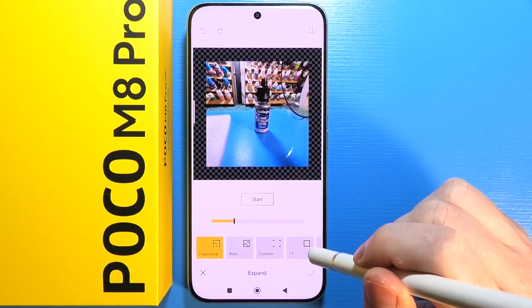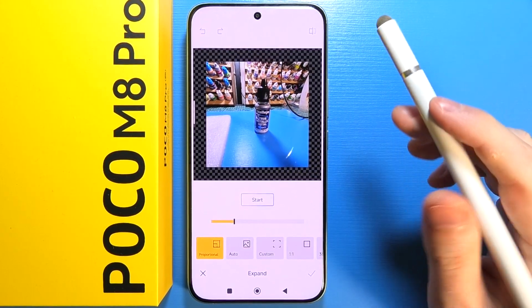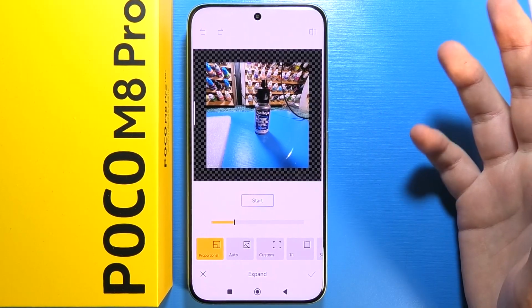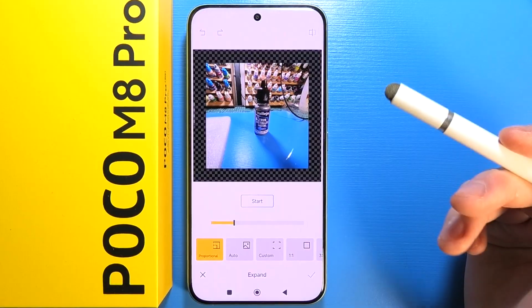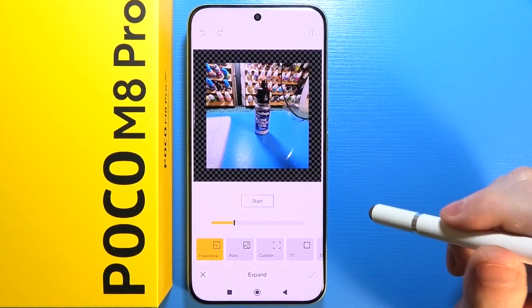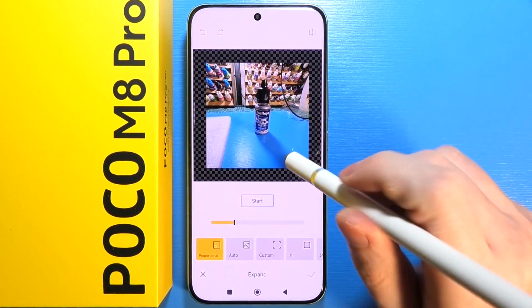Click on expand and it may download this plugin, so if it starts to download the plugin, just wait a moment and then it may ask you to log into your Xiaomi account. When everything is done, you will see something like this.